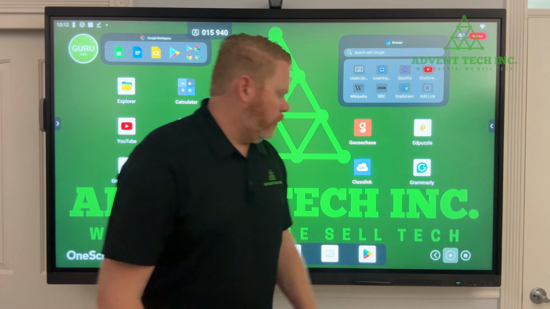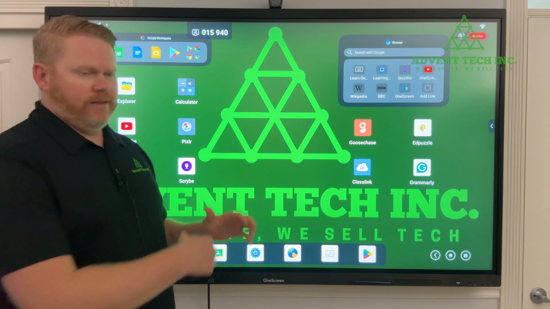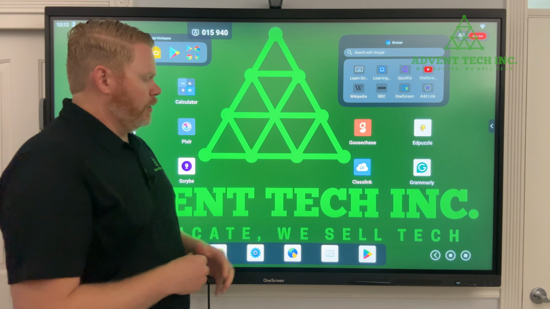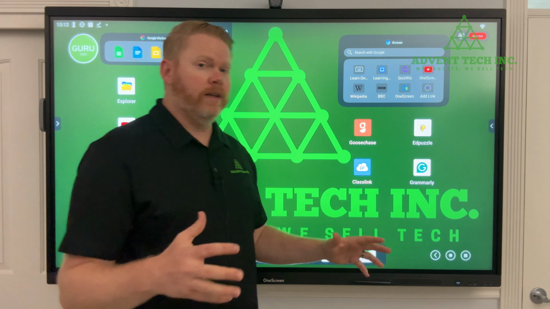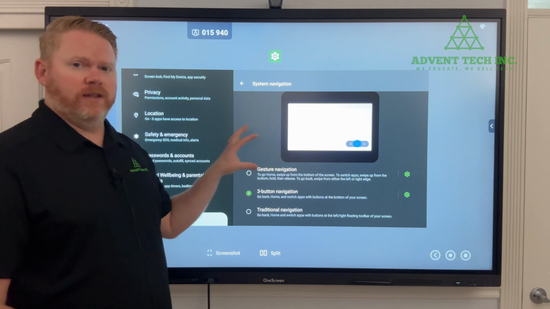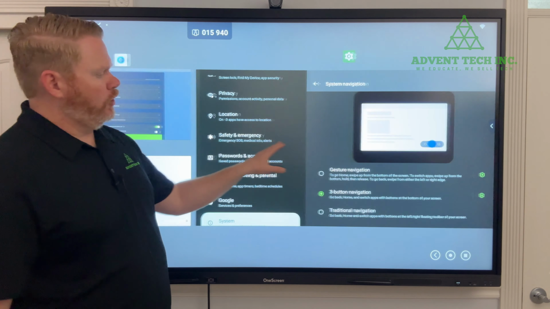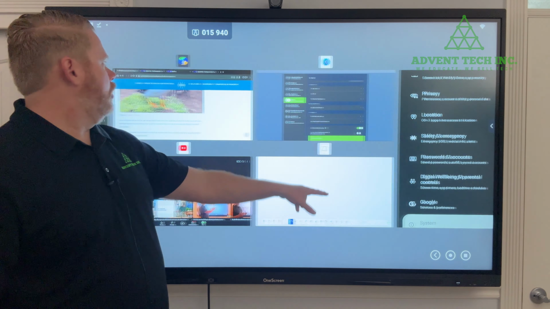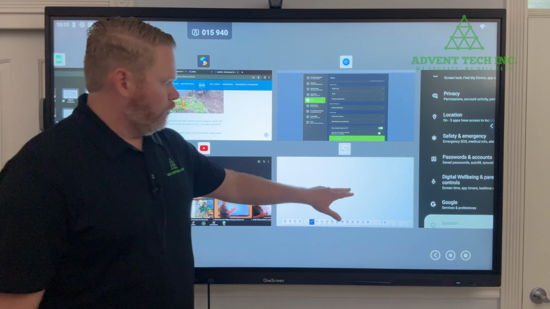So I'm going to hit the middle button there. That's the home button. It's always available. It's always there in the bottom right-hand corner. And I can hit the recent button, which is the far right button, right? So I showed you how I could do that with the gesture, right? Now I can open the recent button and we can say go back to the OneScreen Write app.